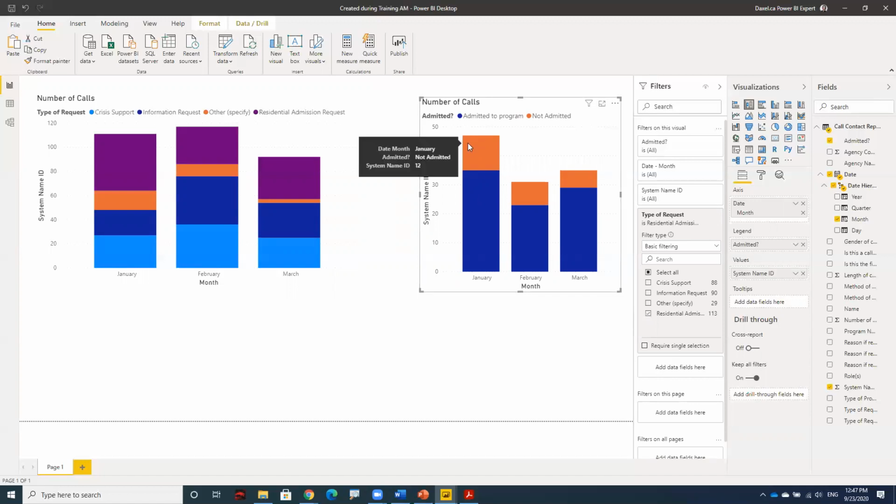And now the values are much smaller. You can see here that I have January 35 admitted and 12 not, so that's 47. What about if I look here? In my first chart, my residential admission requests were 47 in January. So I did have 47 calls for residential admission requests, and here I can see the split between admitted and not.